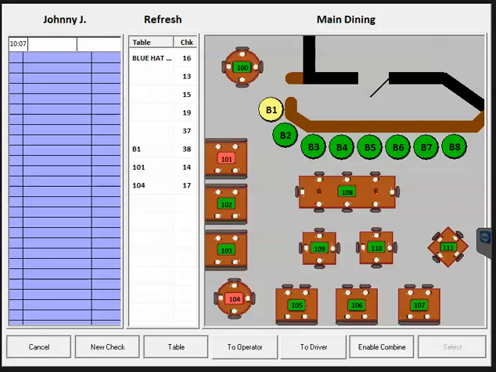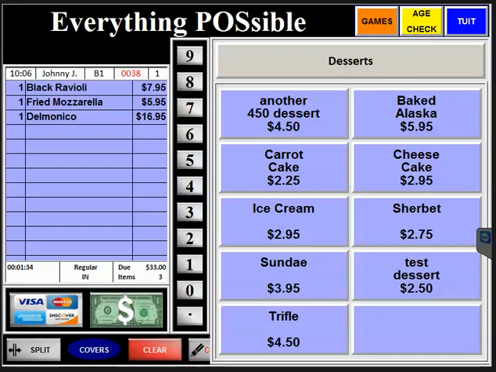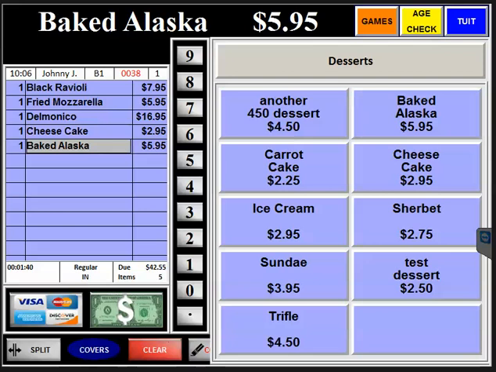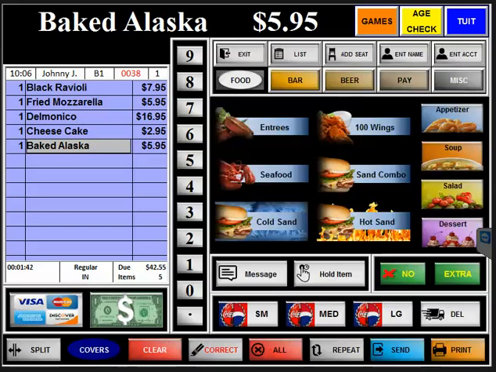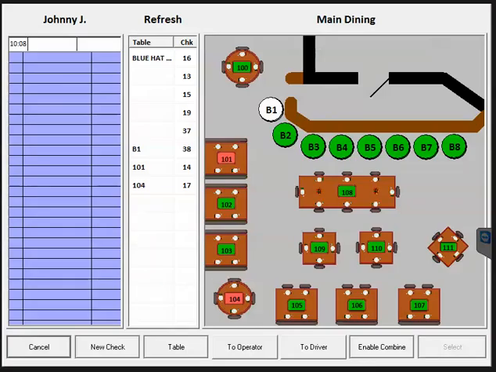So if I wanted to add to this person, I could go ahead and put a dessert onto their check. Cheesecake. Again, these desserts are stay down, so it stays down until I pop it up by clicking on dessert. In this case, I would be able to print the check for the customer, and although you can't see my print, this would produce a printed check for the customer to pay.